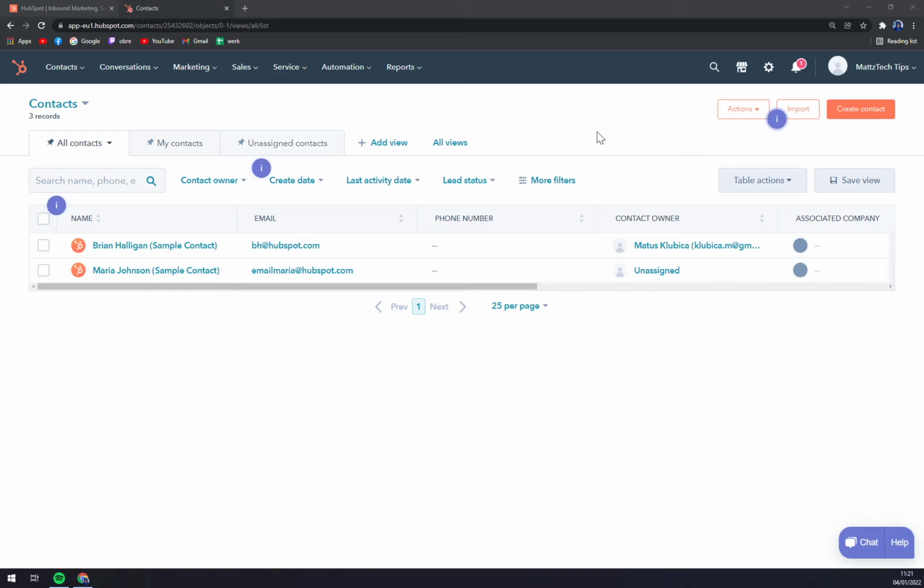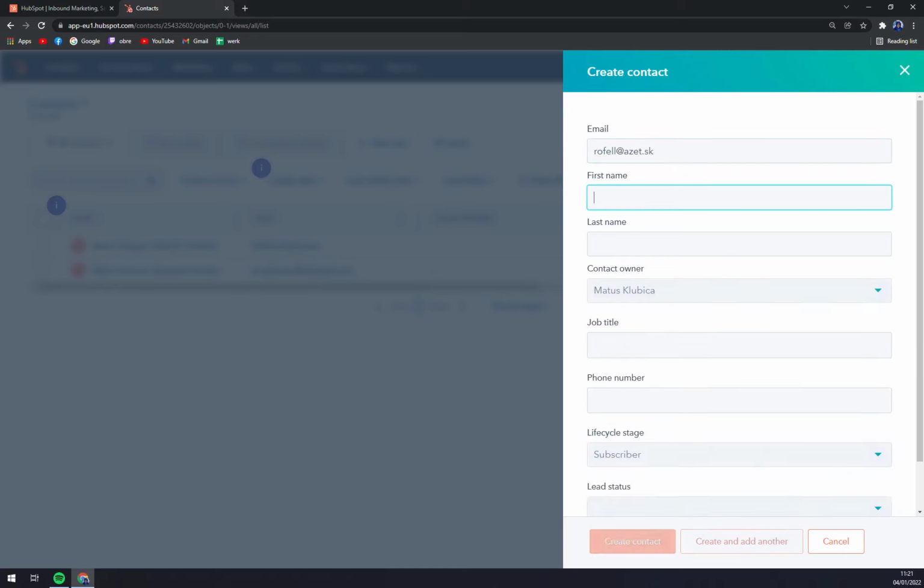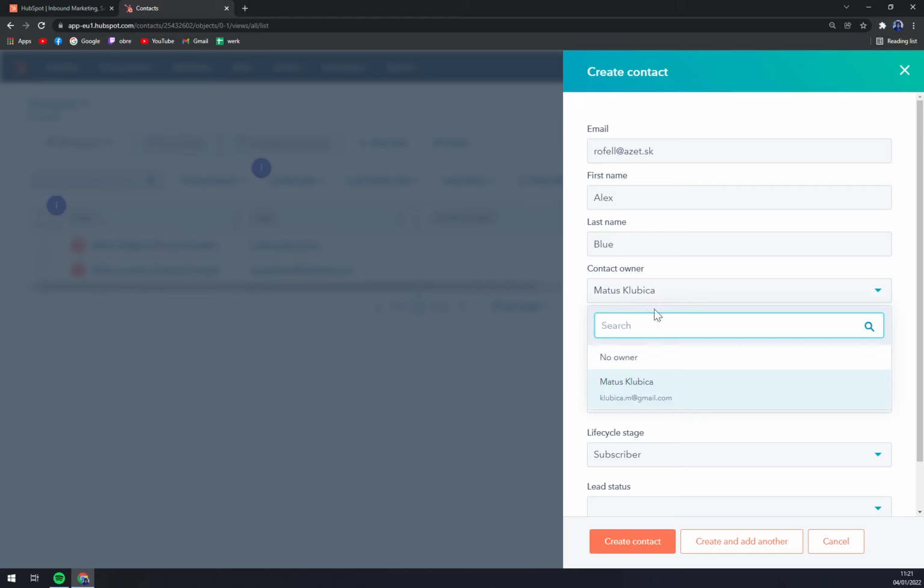We have to go to the top right corner and click on Create Contact. First, we have to start with an email, so let's go and write something like that. First name, let's go with Alex. Blue. Contact owner. We can go with no owner, or we can go with our name, which basically tells us who is responsible for bringing in the contact.